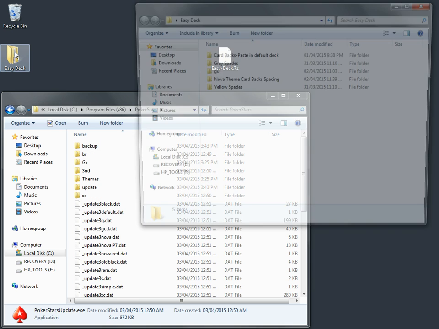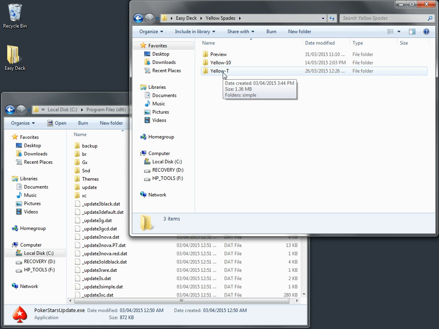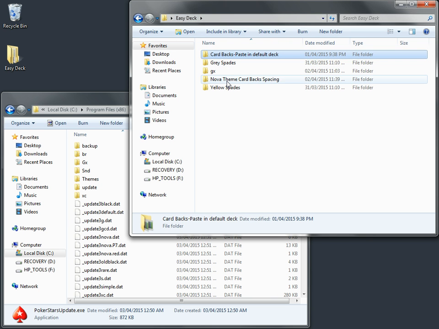Okay, let's open up the EasyDeck folder, and you can see these 5 things that we have. So we have our options of gray spades or yellow spades, and within these folders you have the option of playing with the number 10 or letter T for the 10. Same thing for the gray spades. And then we have our card backs, and then we have my custom Nova theme spacing, which I'll show you and talk about in a little bit, and then we have our custom GX folder as well.